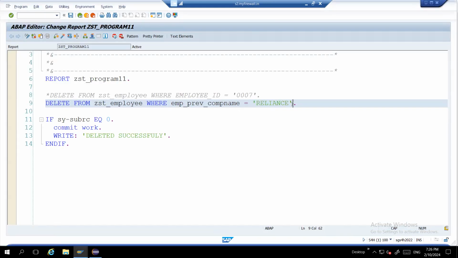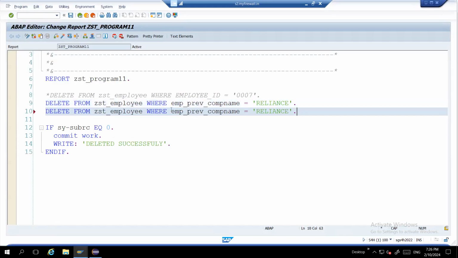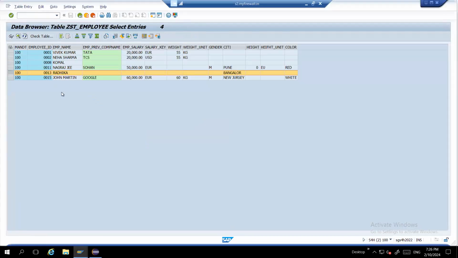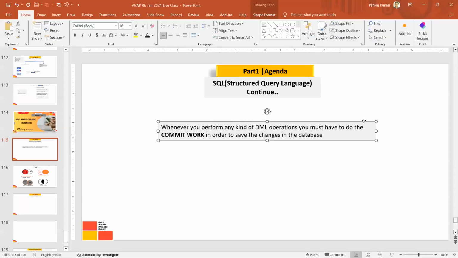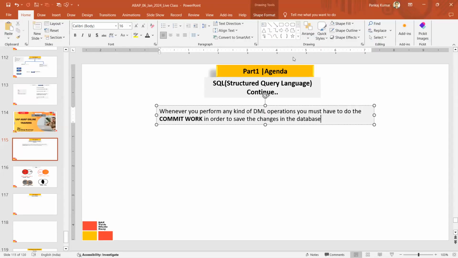I want to delete wherever the blank field is there, that particular record I want to delete. So how can you delete? You can simply type here previous company is initial. That's it. Initial means blank. So activate this one, and if you execute this, just refresh this and you can see that wherever the blank was, that particular record got deleted. Fine. So you got this point.